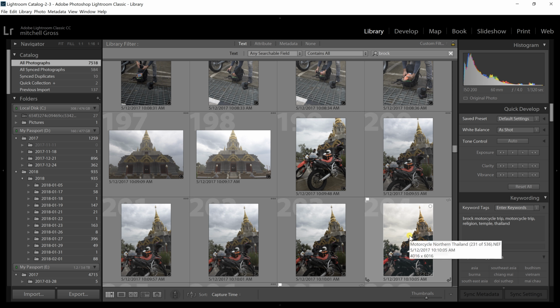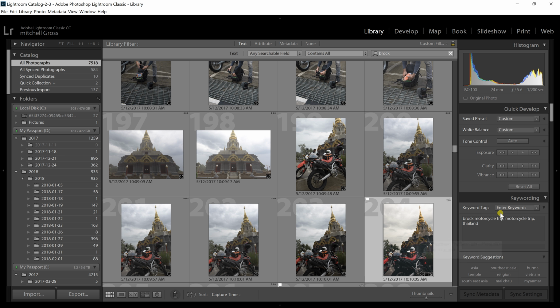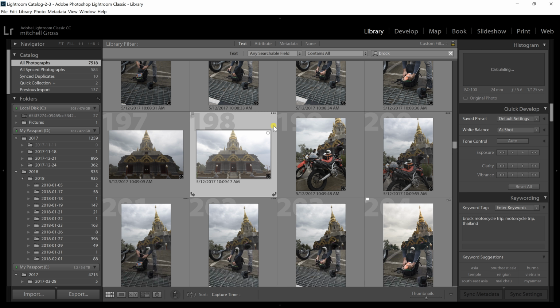Along with the location information, if I have something regarding a specific subject, such as, in this case, temples, I will include not only Buddhism and temple, but I would also include words like religion. So if I want to find photos with religious connotations, it's a little bit easier for me to do so.